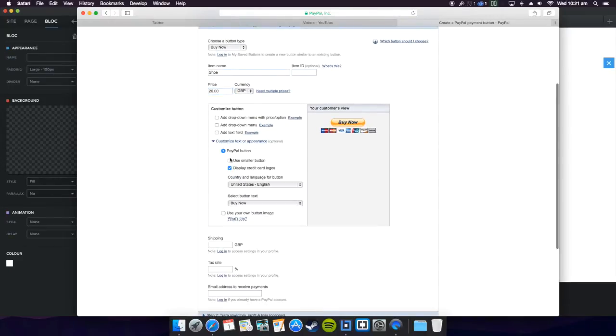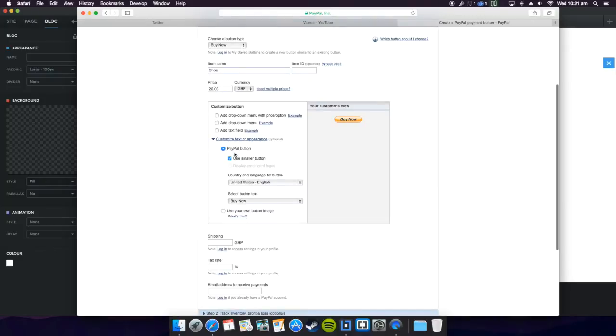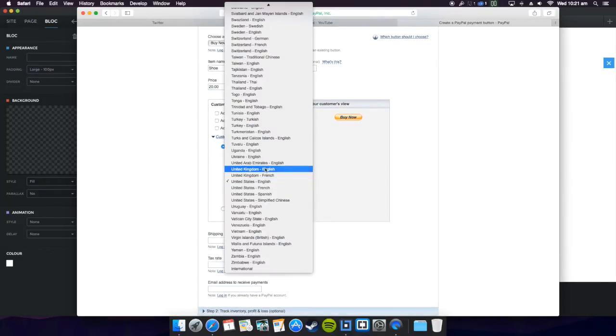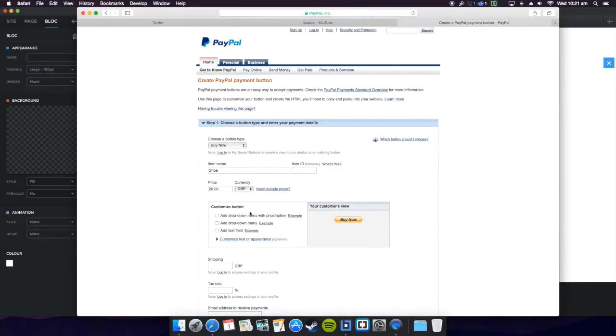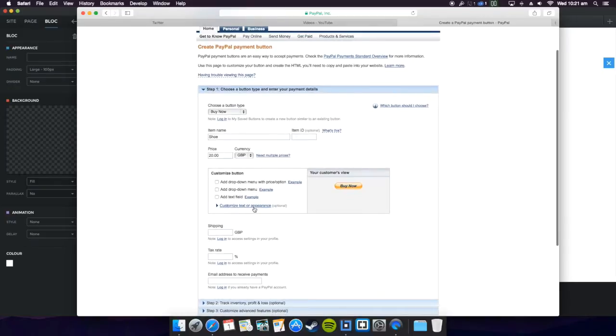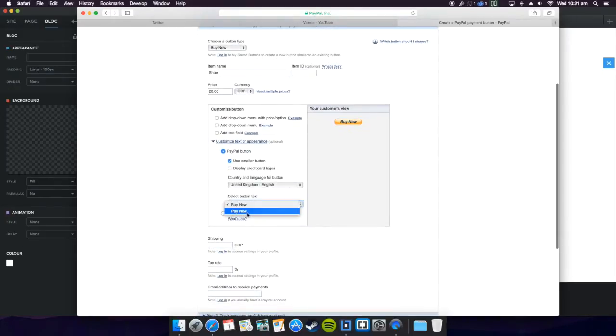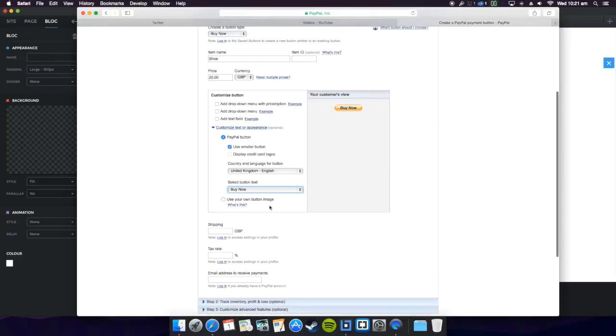Customize text or appearance. So use smaller button if you want. That's what I'm gonna do. I'm gonna get rid of the credit cards. United Kingdom English. Select pay now or you can have a pay now or buy now button. Doesn't make a difference. So pay now just says pay now, buy now it says buy now. You can use your own button image as well. Match the look of your website.